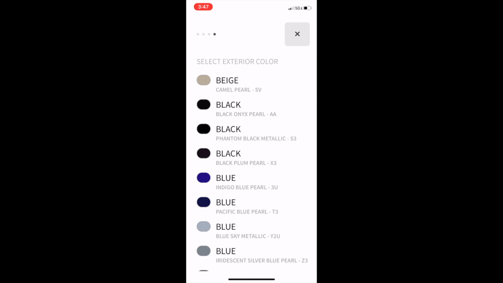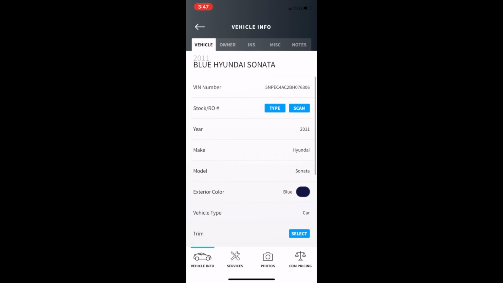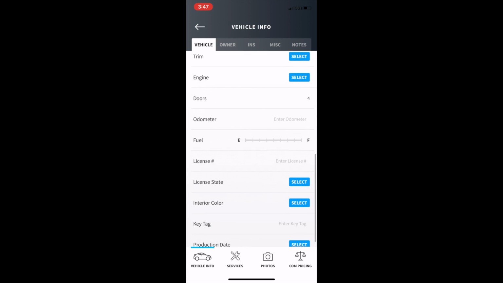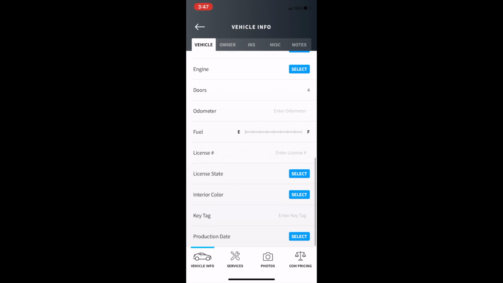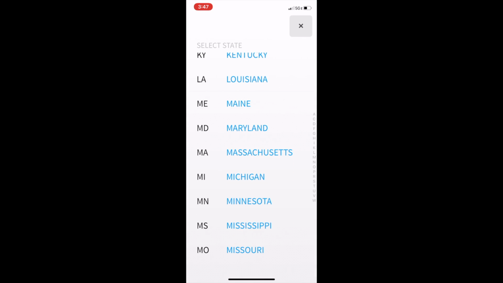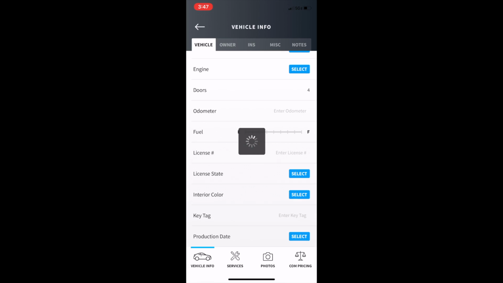I can choose what color the car is. It'll give me a bunch of information, the year, the make, the model, and I can start typing in stuff that it doesn't give me. So for example, I can type in the odometer reading. I can type in the license number. I can type in what state it's registered in. I can type in what the color of the interior is. This is a really quick way to get all the information you need about the customer's vehicle.